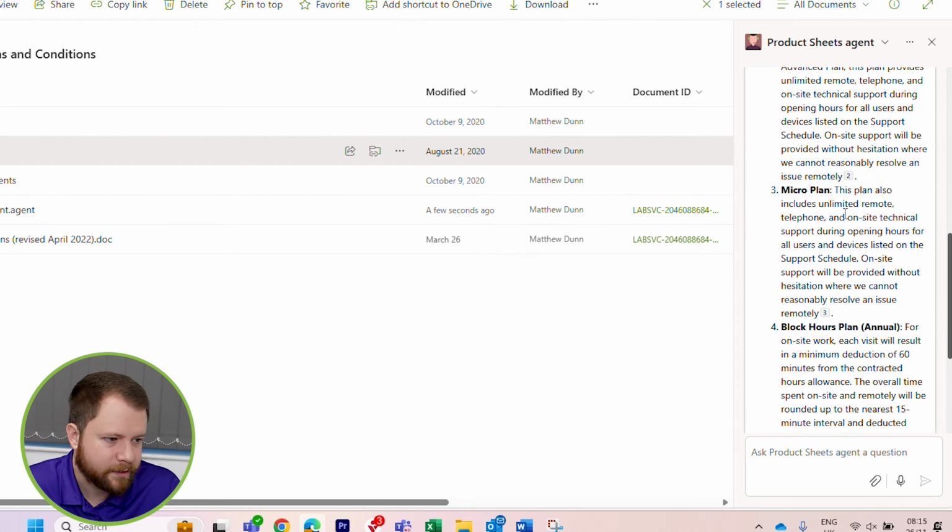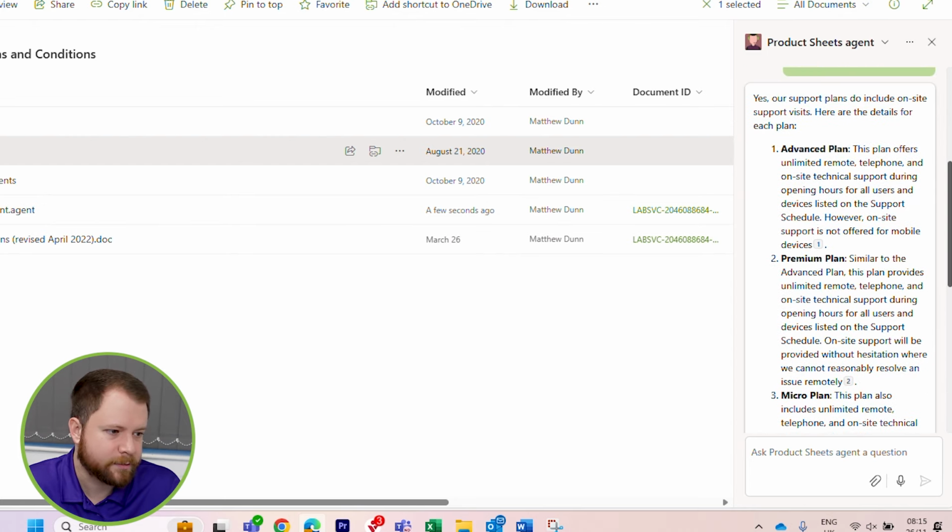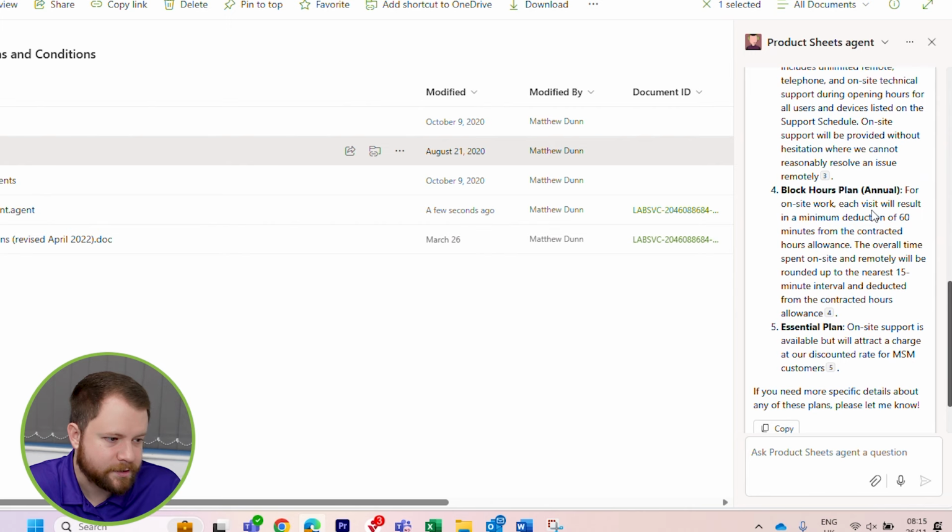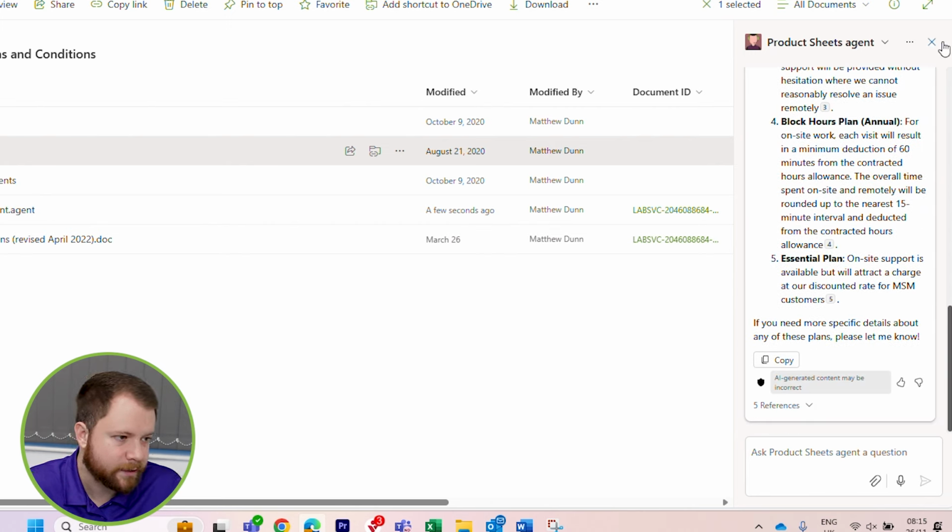But if they were new here, they'd have to read through all of those documents and try and get an understanding there. Yes, it's come back straight away and said our plans do include on-site visits, and it's provided a really high-level summary of our different support plans and what is included there. And that's really saved someone having to sit there and skim through a whole load of different documents.